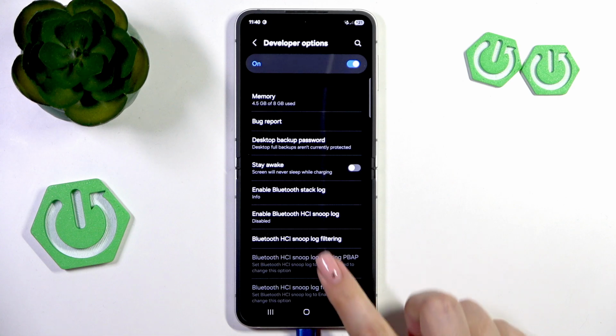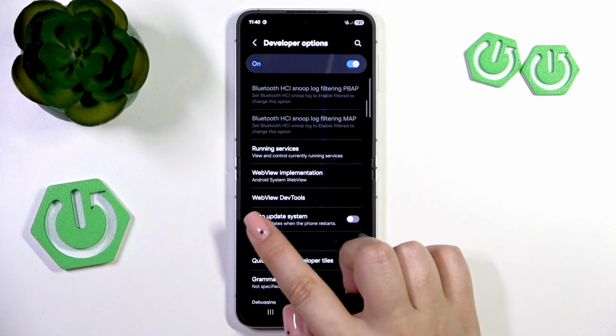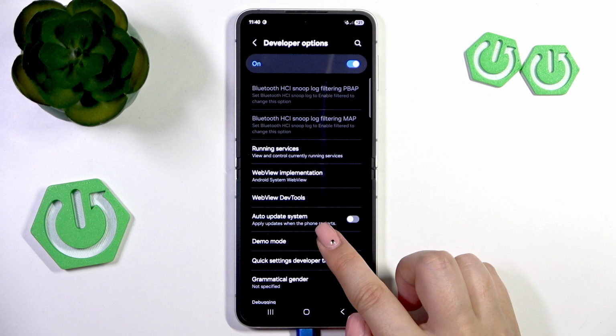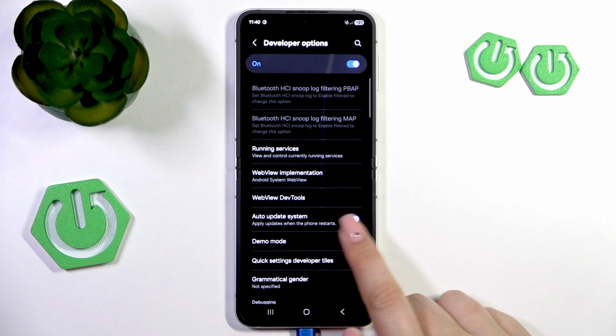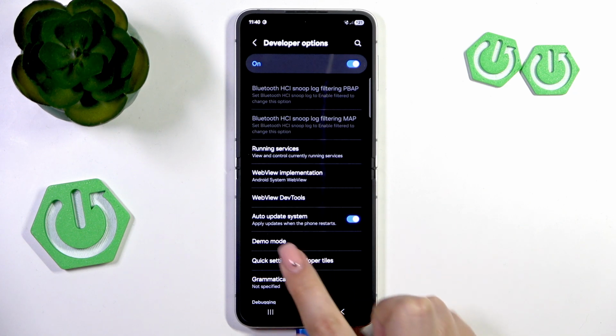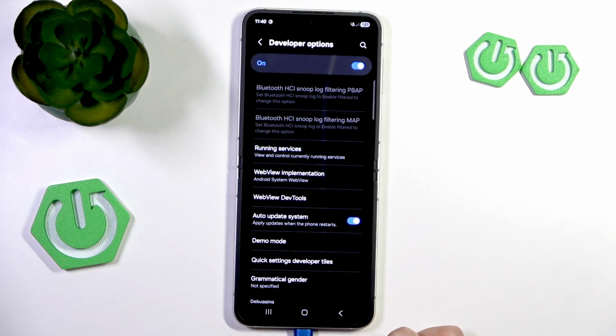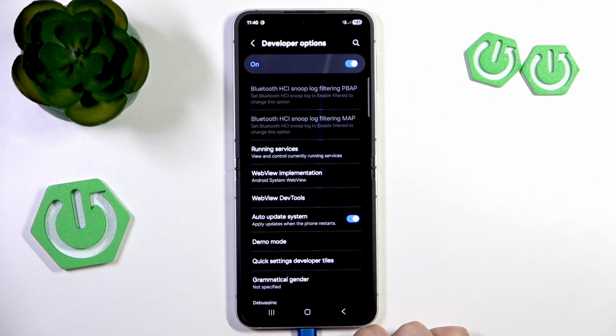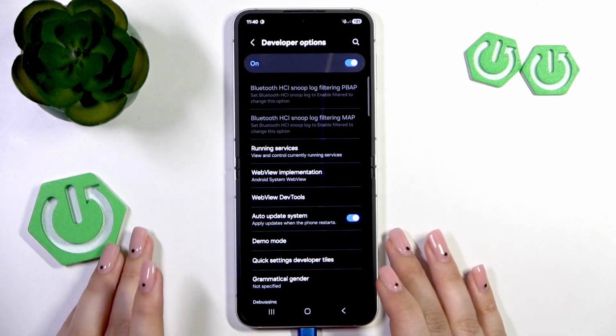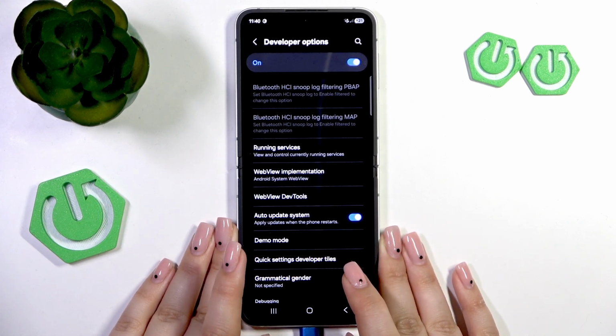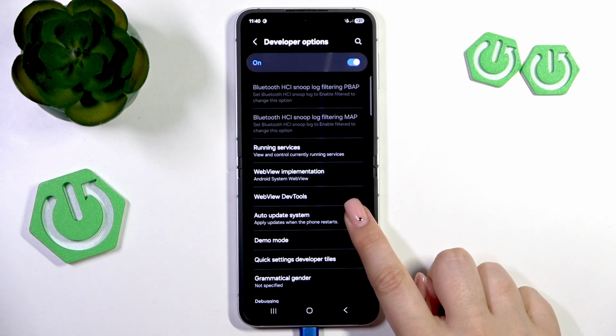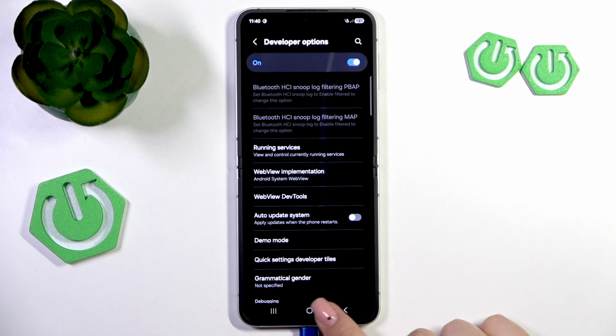So let's tap on it and scroll down just a little bit to find this option, automatic system update, and simply tap on the switcher to activate this option. And as you can see, the updates will be applied whenever the phone will be restarted and if of course the update is available. You can turn this option off just by tapping on the switcher again.